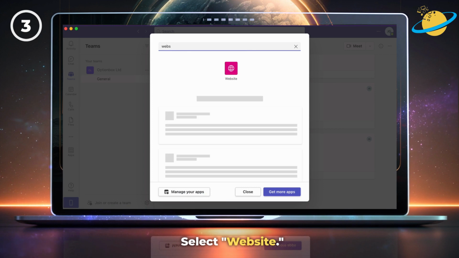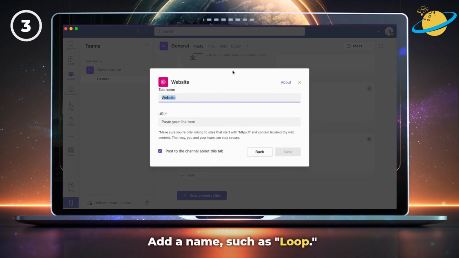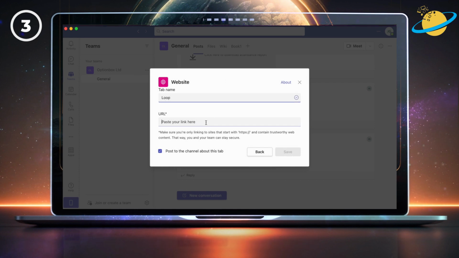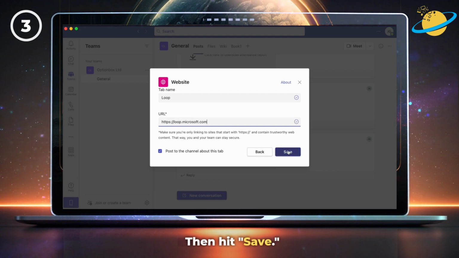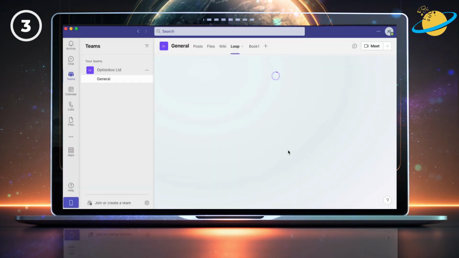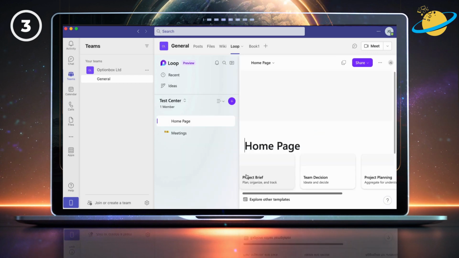Select Website. Add a name, and enter loop.microsoft.com as the URL. Then hit Save. Perfect. Your team can now access Loop directly from the channel.